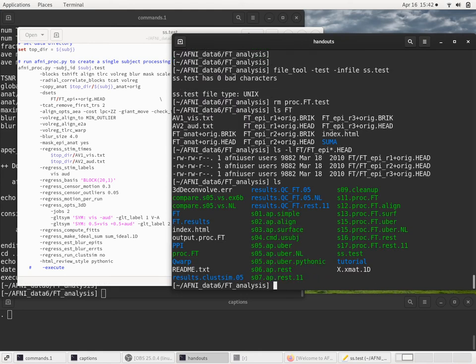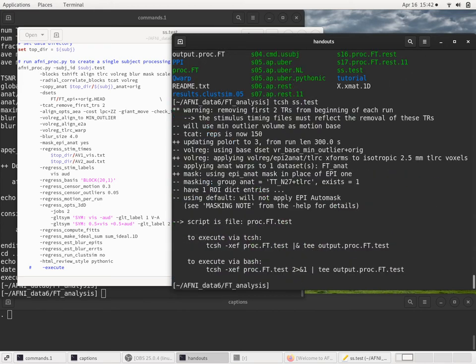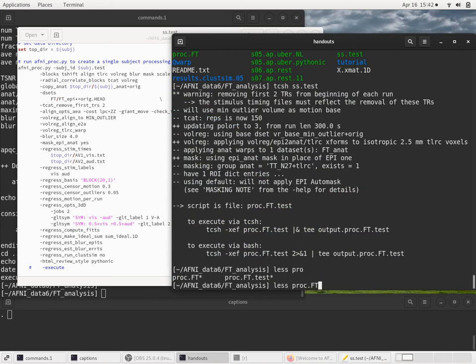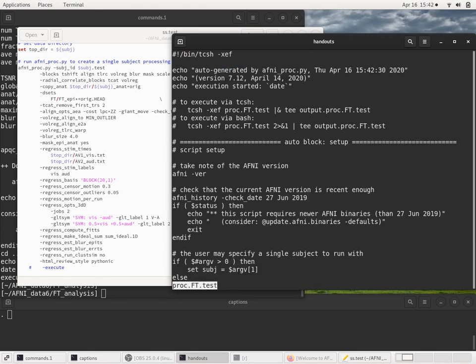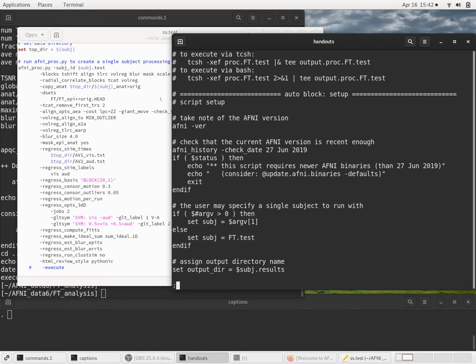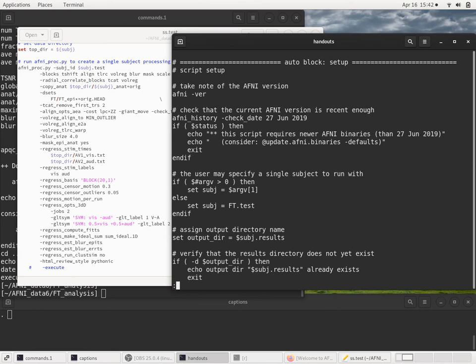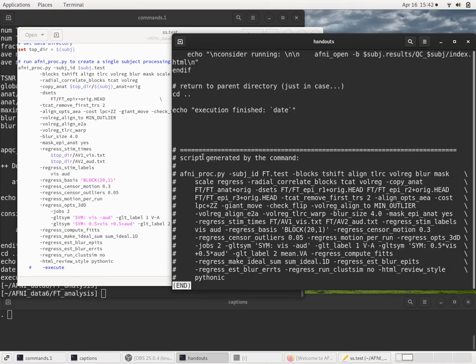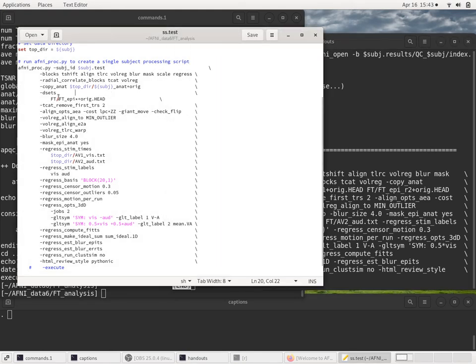So right now I do tcsh again on ss.test, it generates a proc script. If I look at this proc script, and one thing that's in these proc scripts, at the very end, I'm in less. I'm going to type capital G to go to the very end of the file. It tells you the command that was used to generate it. And in that command, you see -dsets ft_EPI run 1, run 2, and run 3.head. So it actually grabbed all of these. So here we just said -dsets this stuff.